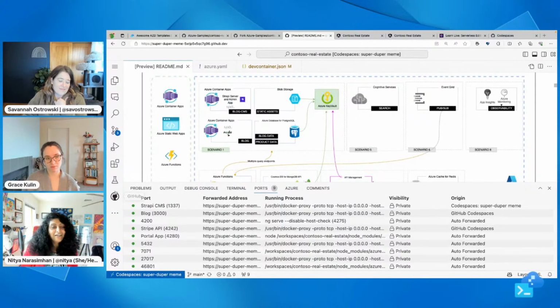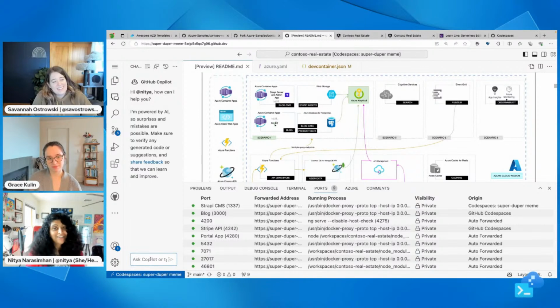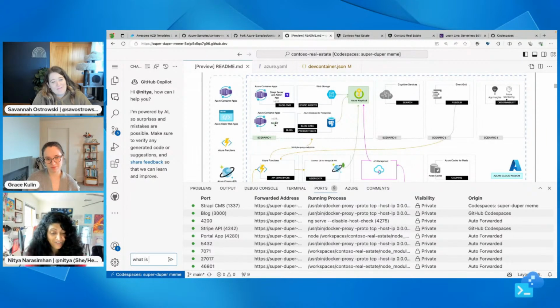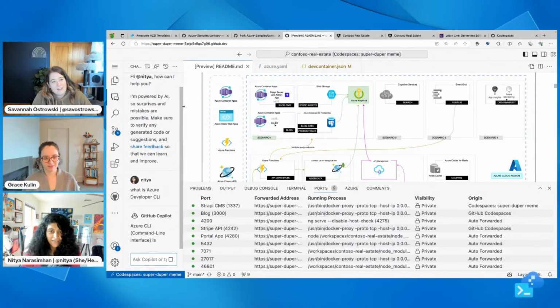So the idea here is we can use something like Copilot. I actually tested this before I came on here. So let's say you didn't have Savannah in your pocket, and you're like, I'm seeing this AZD, I have no idea what that is. You can ask Copilot, what is Azure Developer CLI? It was actually pretty good about it. We'll see if it does its job. I'm going to move this aside.